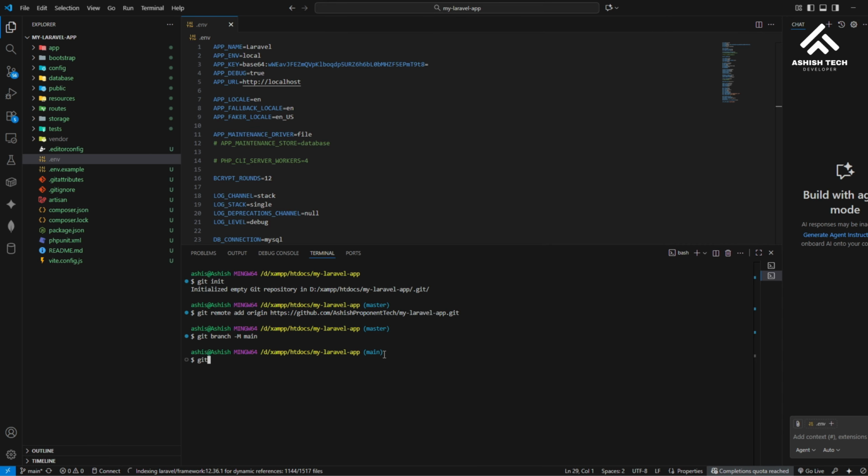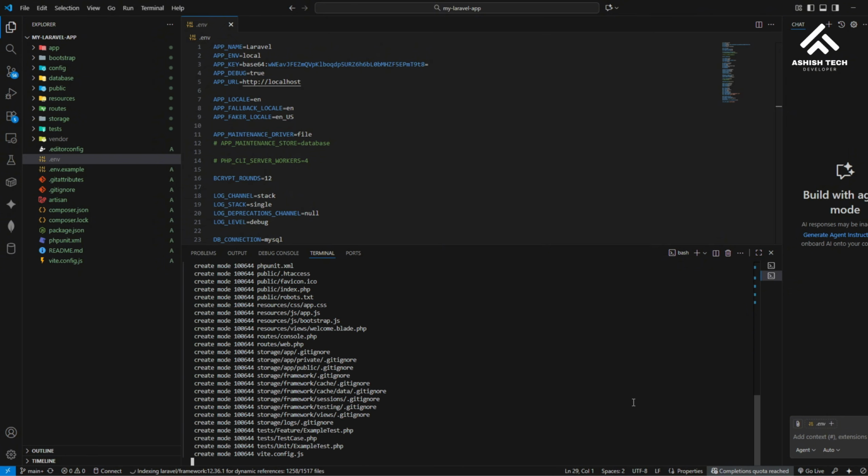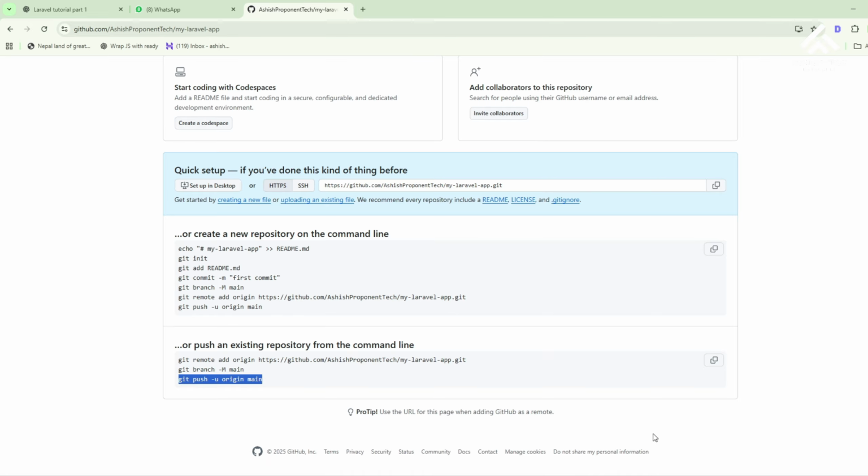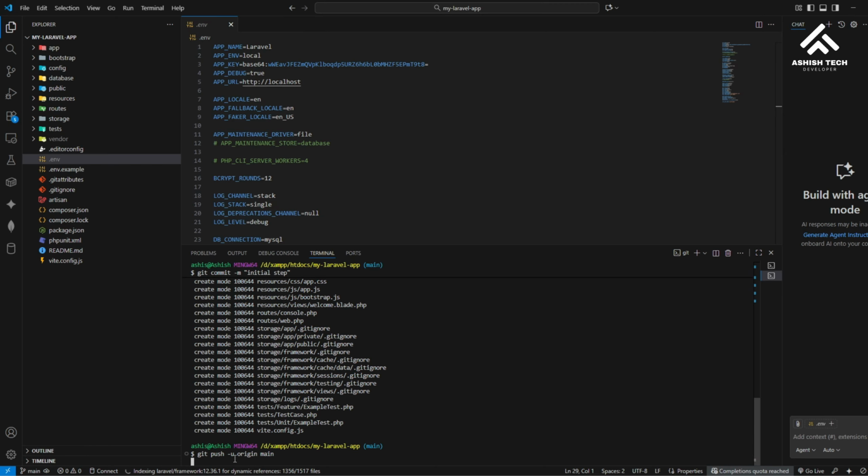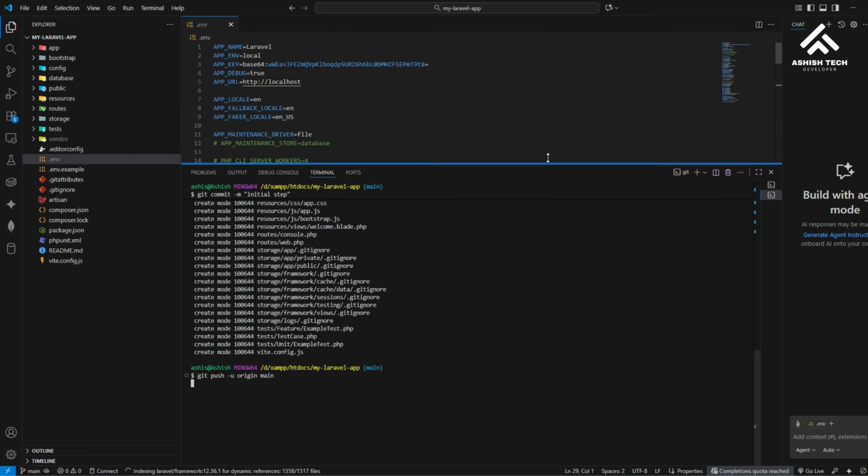Now, type the command git add ., then type git commit, followed by a dash and a lowercase m, then in quotes write initial step. Finally, copy the last line from GitHub and paste it into the terminal. This will push your project files to your GitHub repository.